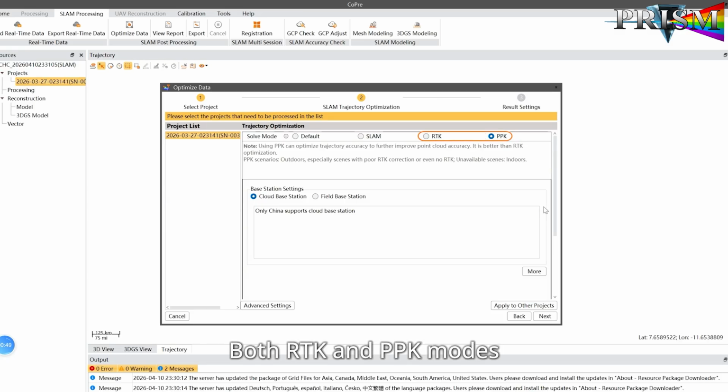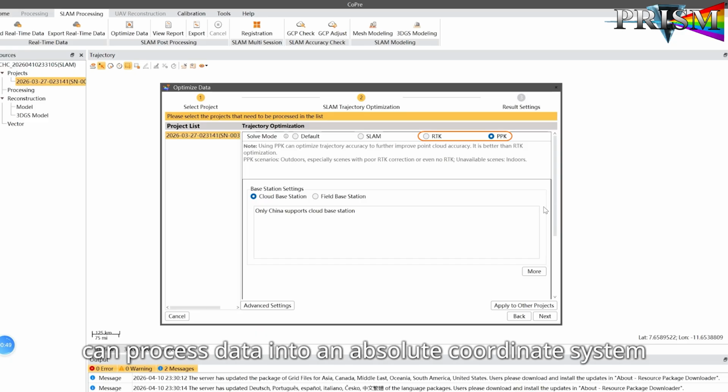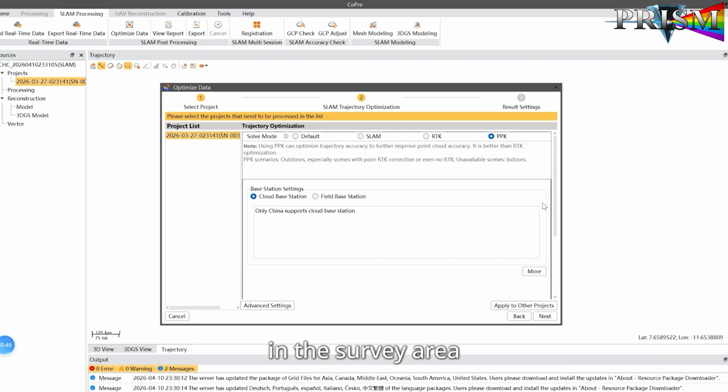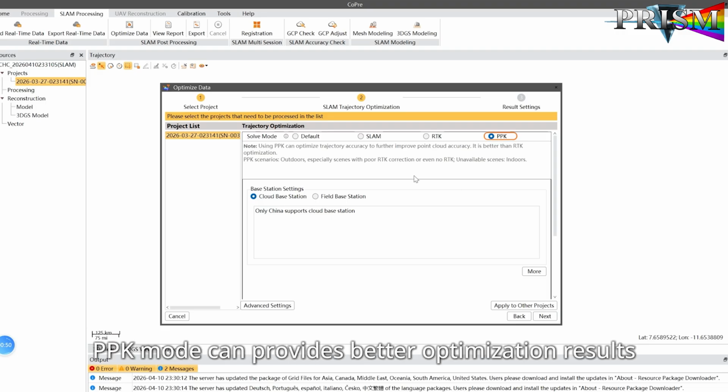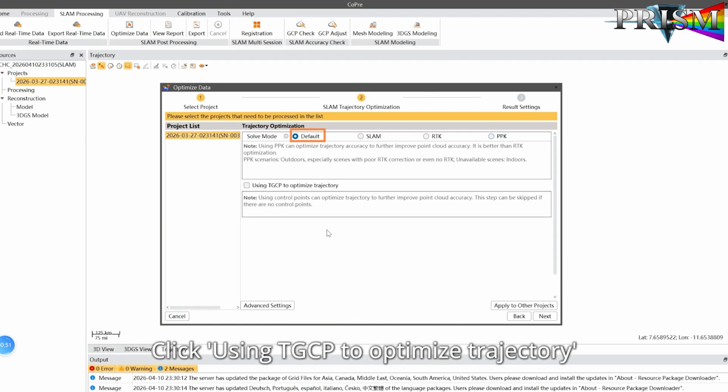Both RTK and PPK modes can process data into an absolute coordinate system. When satellite signals are obstructed in the survey area, PPK mode can provide better optimization results. Click Using TGCP to optimize trajectory.